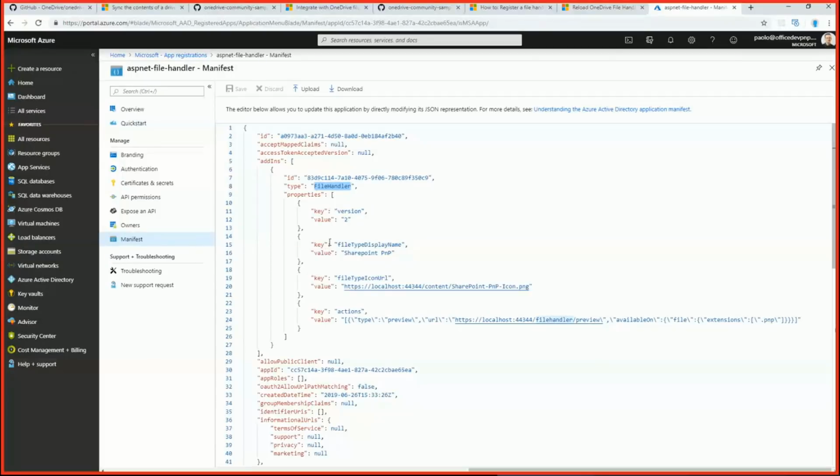And here we simply declare that we provide support for our SharePoint PnP format. We provide the URL of the icon that will be used in the UI of OneDrive, as well as the URL of the file preview handler. Of course, this is targeting my localhost machine because I am in a development environment.